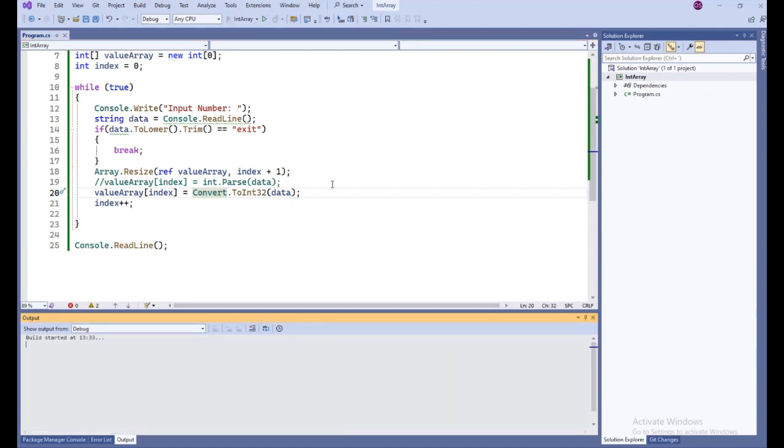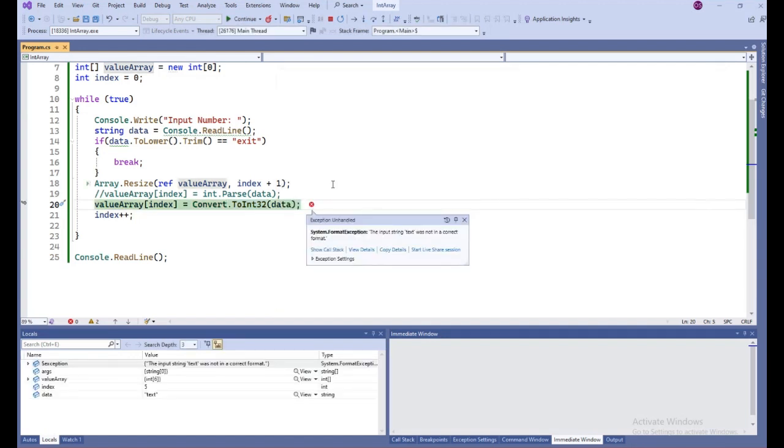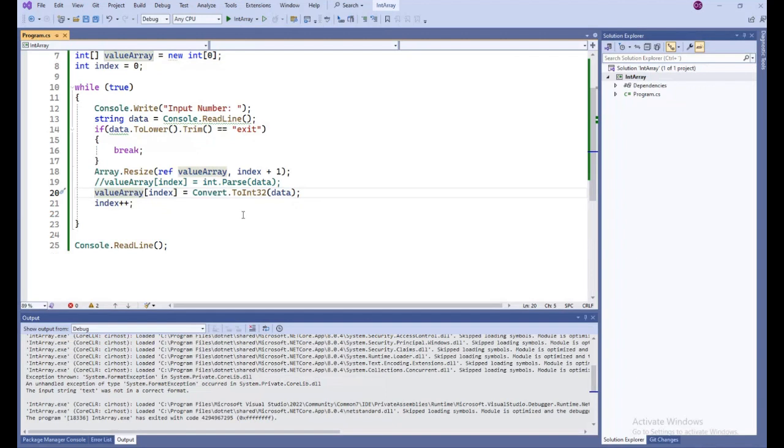Then let's run the code and see if it's working now. Yes, it's working. But if you try, for example, a value that is not convertible, it will show another error, the FormatException. Here you can understand: the input string was not in a correct format. Okay, we are going to manage it using the TryParse method. I'm going to show it.